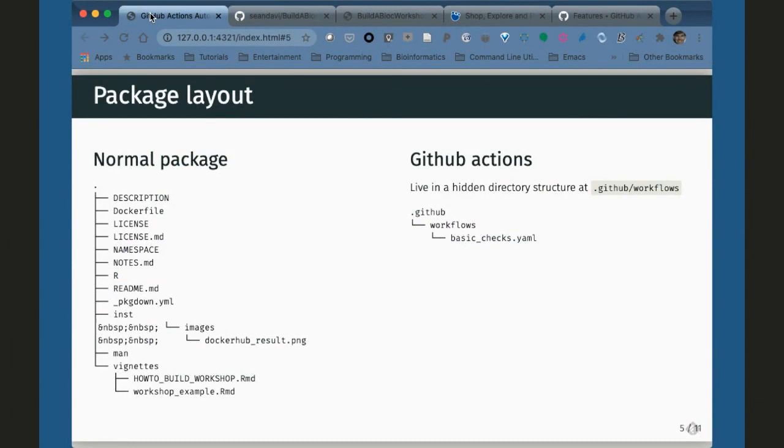So in GitHub, in a .github/workflows directory, there's a YAML file. The name of the YAML file is irrelevant, and you can have multiple of them. Those YAML files drive the workflows.